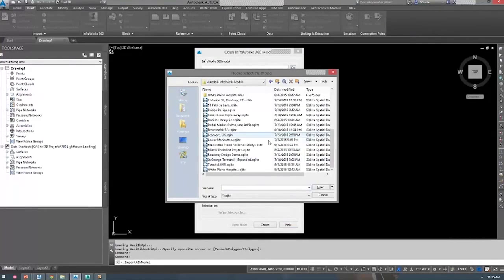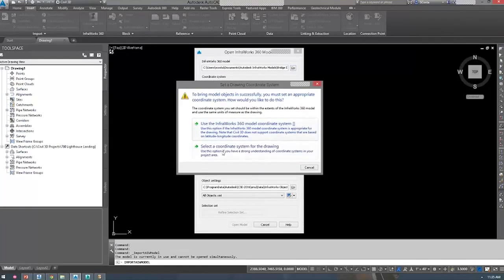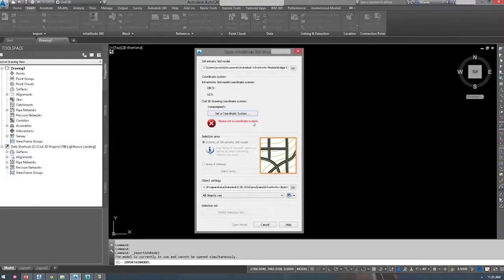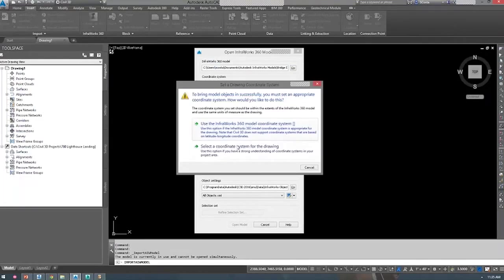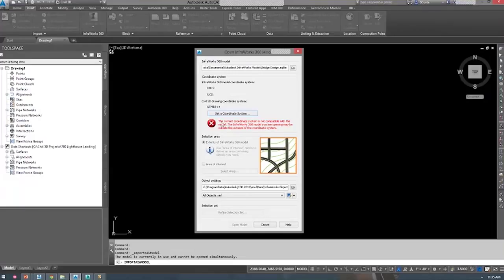You'd see that bridge design, right? You'll see that if I simply try to use the coordinate system for that model, it won't accept it. And if I try to set a coordinate system for the drawing, let me try the Universal Transverse Mercator system. That should probably be just like that. Even if I do that, I'll get a message saying that the coordinate system is not compatible. All right, so just be careful when you do that.